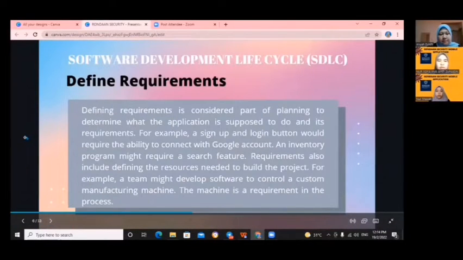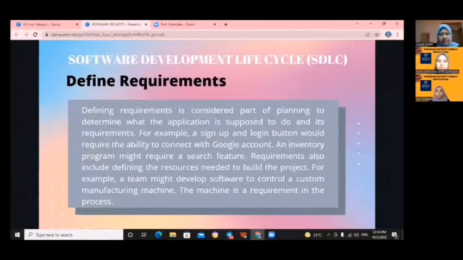Requirements are considered part of planning to determine what the application is supposed to do. For example, a sign up and login button would require the ability to connect with a Google account. An inventory program might require a search feature. Requirements also include defining the resources needed to build the project. For example, a team might develop software to control a custom manufacturing machine. The machine is a requirement in the process.